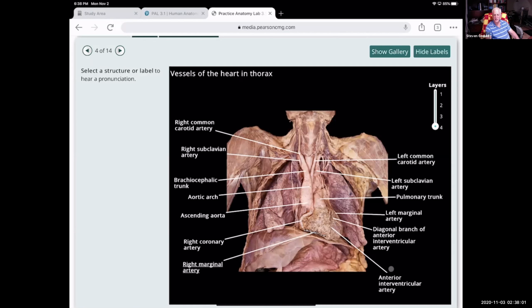You have the anterior interventricular artery, which runs between the ventricles, between the right and left ventricles. You have the diagonal branch of the anterior interventricular artery. You have the left marginal artery, again, all supplying blood to the heart.